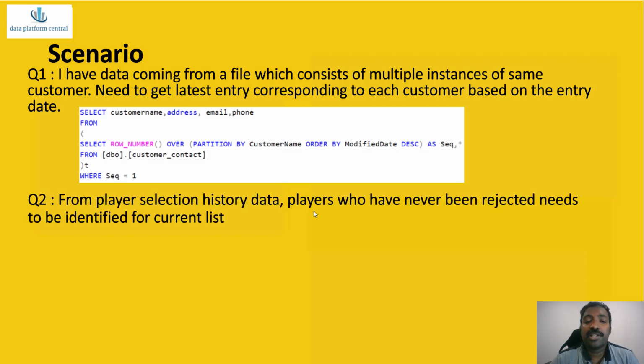From a player selection history data, players who have never been rejected need to be identified from the current list, which means that there are multiple entries per player for each year, and you have to pick only those players who have never been rejected. That means none of their entries have the status as rejected.